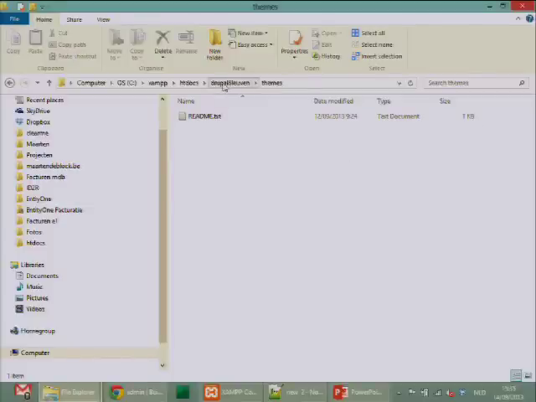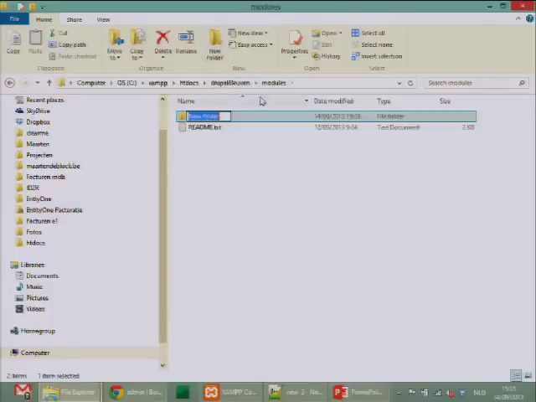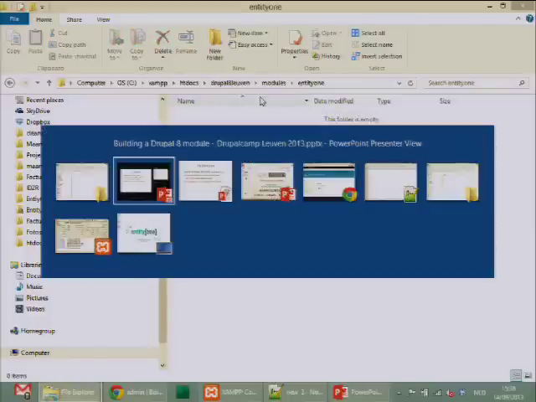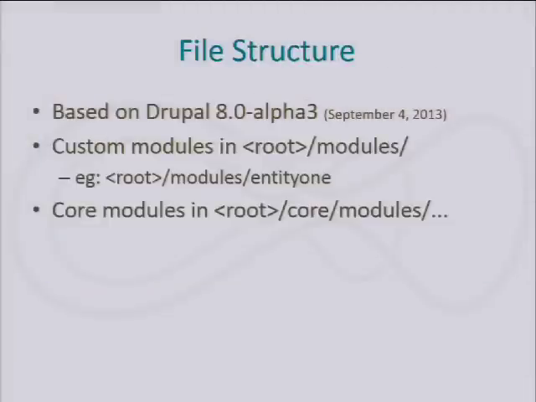So, if we are going to build a new module, the first thing we do, which is still the same, is make a new folder. This will be the name of our custom module. So, everything in root/modules. All your contributed or custom modules go there.